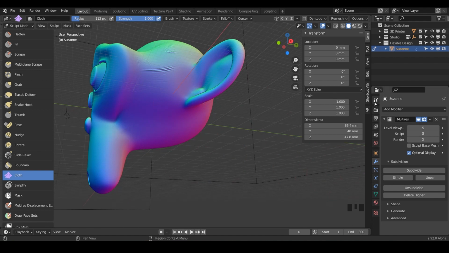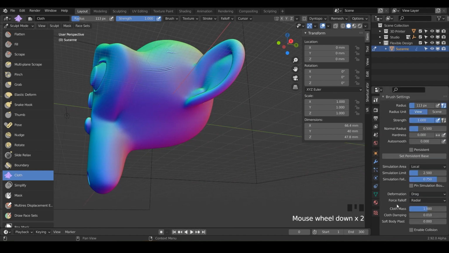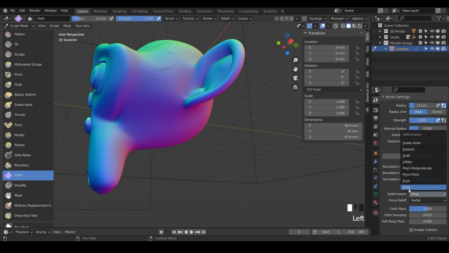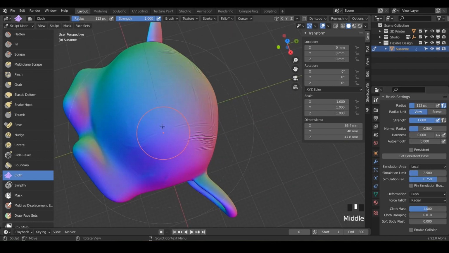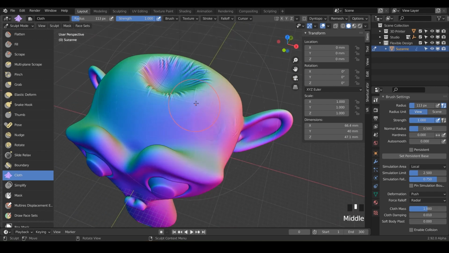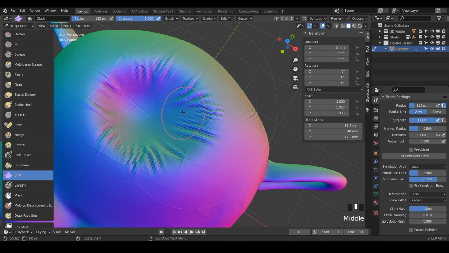But what else you can do with this is go into your tools, and under deformation, you can do drag. That's the one we've been doing. It's just kind of dragging the material along. We can also do push, which is really cool. You can push in the geometry. So just click and drag. And notice it's slowly going to start pushing in the top of her head there. And look at that.